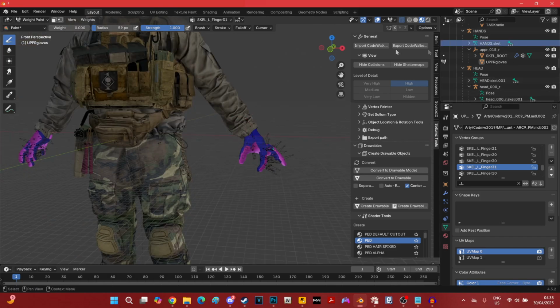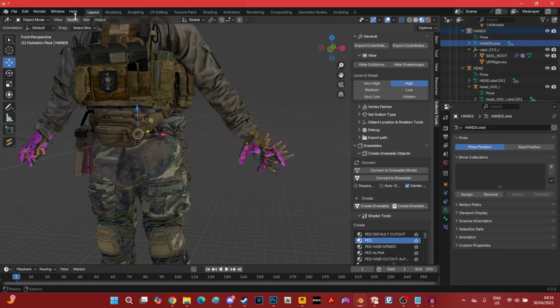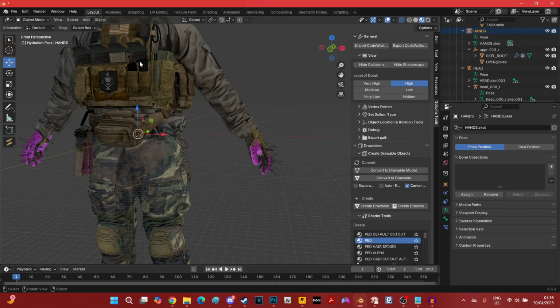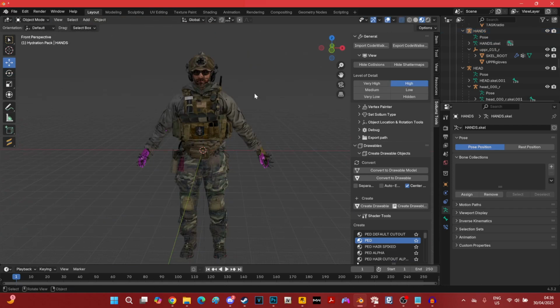So if you're with me here, we can just disable our pose by going to object mode, selecting our skeleton, pose mode, A, pose, clear transforms, all. There we go. Now it is finally time to export our model. We are ready to put this in our game and see how it looks.